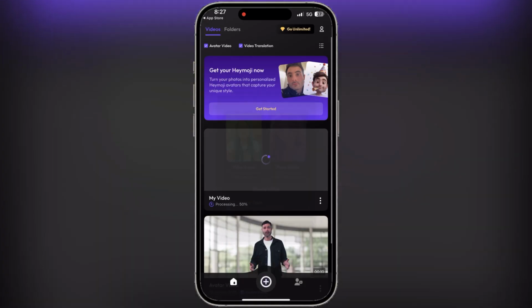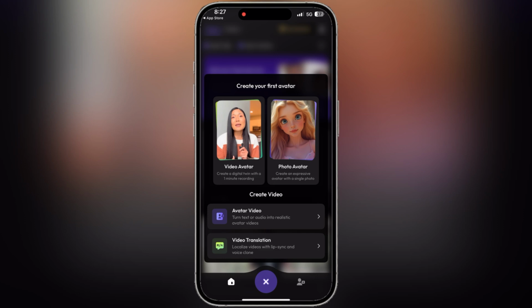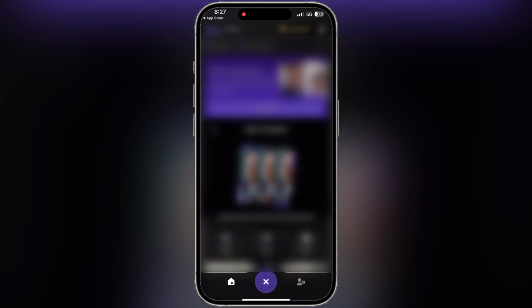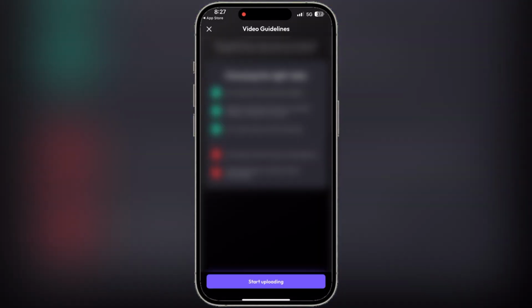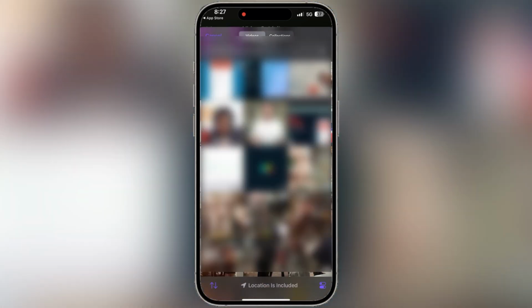Now, let me tell you how you can use video translation. Click the plus icon, then select video translation. Upload a video or record a new one. Ensure the video has minimal noise, features only one person, and is not blurry. Allow access to your gallery to select a video.